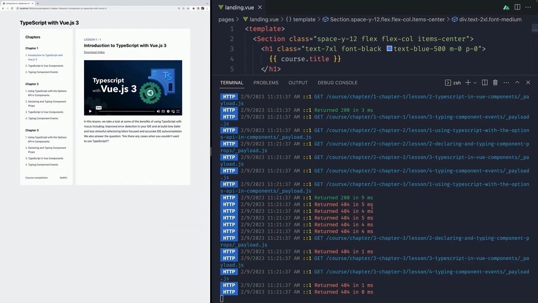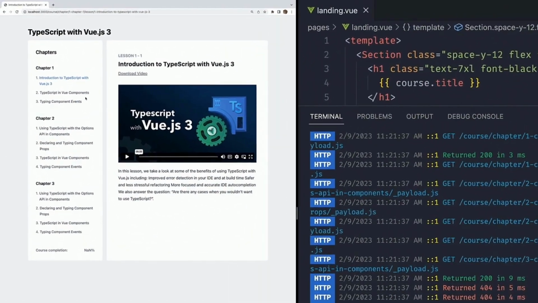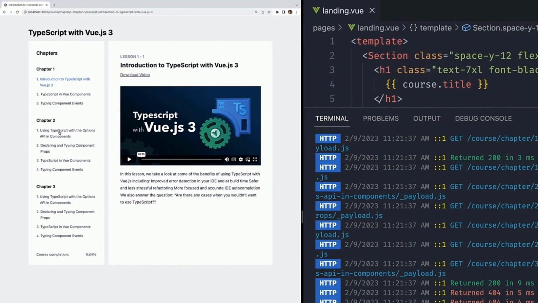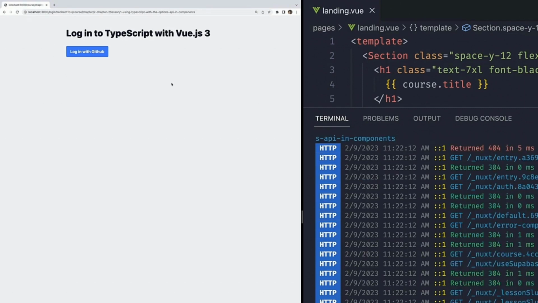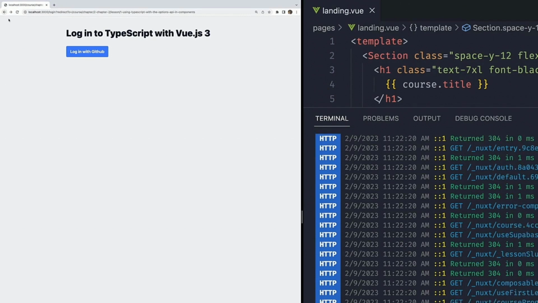You'll notice that we've started to get a few different 404s here in the console. So if I click on chapter 2 here, we'll see that it brings us to the login page, which is all fine and dandy. That's exactly what we would have expected. But once we click on login with GitHub, you'll notice some strange things start to happen. Our website will not work for us.